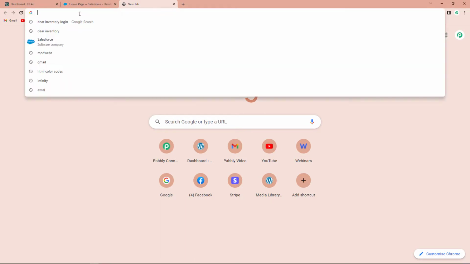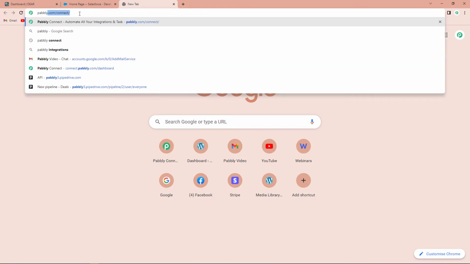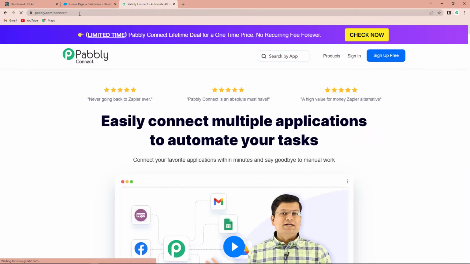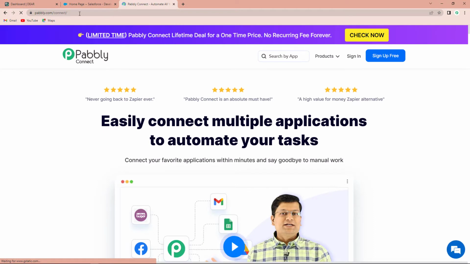To begin with the process, we are first going to type the URL pabbly.com/connect, and as we do that, it will take us to the landing page of this software. Here on the right hand side, you can see two options, sign in and sign up for free. If you are an existing user, simply sign in. If you are a new user, then you will have to click on this tab to sign up. It will not take more than 2 minutes, and also at the time of account creation, you will get 100 free tasks.